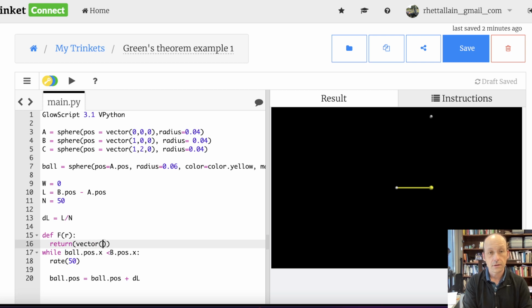Now I'm looking at my equation. What was it? The force was x y cubed in the x hat. So that is going to be r.x, that's the x value of my thing, times r.y cubed. That's my x component. My y component is going to be r.x squared minus r.y squared. And then my z component, did I put that in parentheses? Why did I do that? Okay. My z component is going to be 0.